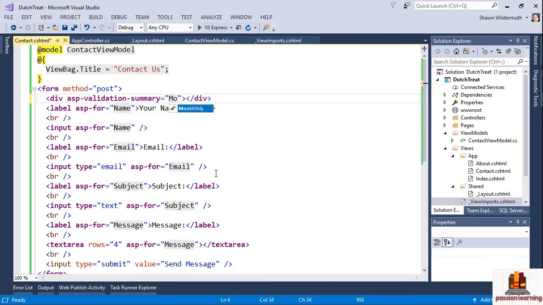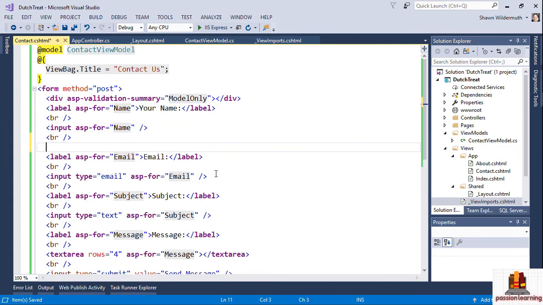And we want to include information about any errors we have. So we're actually going to change the summary to be what's called model only. Model only is going to only show errors that are about the entire view model problem. So if you need two of your fields to match and they don't match, or there's something inherently wrong about missing fields across the entire object, it'll show there.